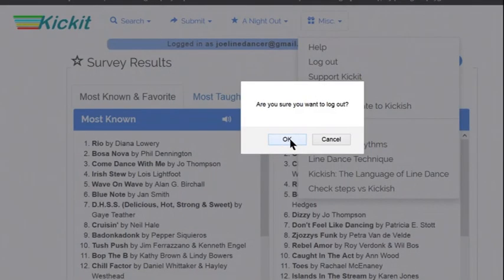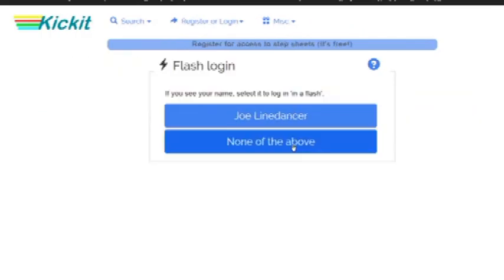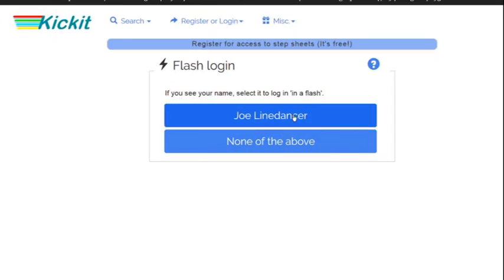You will see a little pop-up box that asks if you are sure you want to log out. Choose OK to log out. Now that you have logged in once, the login form will be different than it was before. You will see a blue button containing your name has replaced the login form we saw earlier. This is known as the Flash login form.